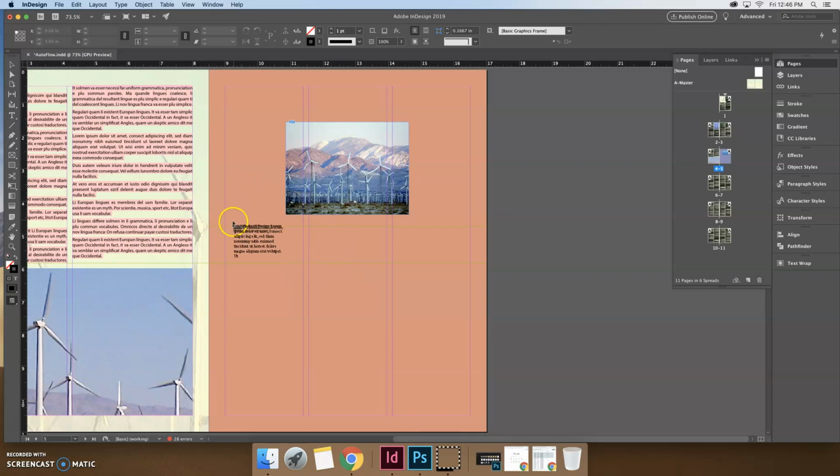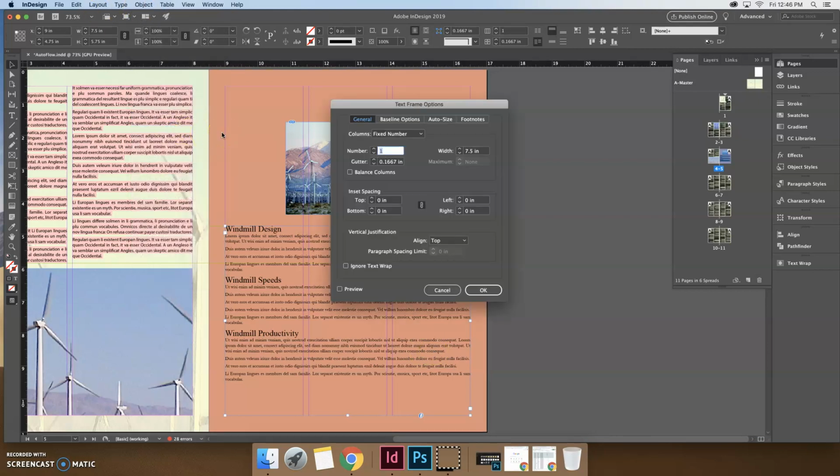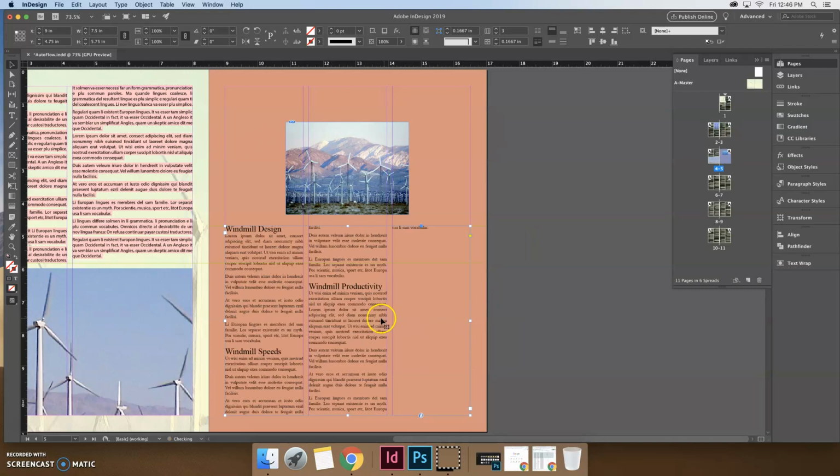So I'm going to just click right up under here, kind of like right in there, and I'm going to go across like that. Alright, so you'll see windmill design, windmill speeds, windmill productivity across right there. Okay, so now I'm going to go to Object, Text Frame Options, and I'm going to change the number of columns to 3 and say OK. Alright, so this threads it into these different little columns here.